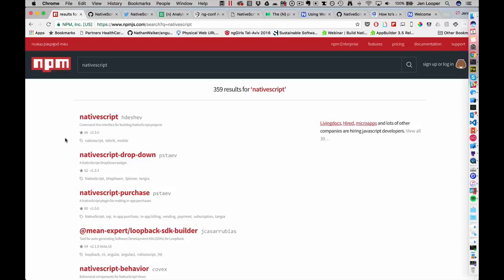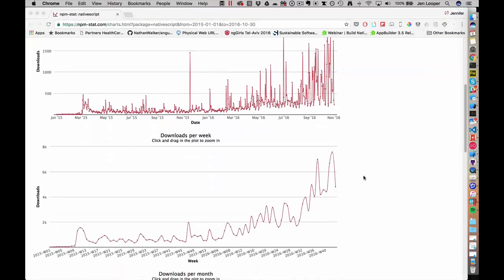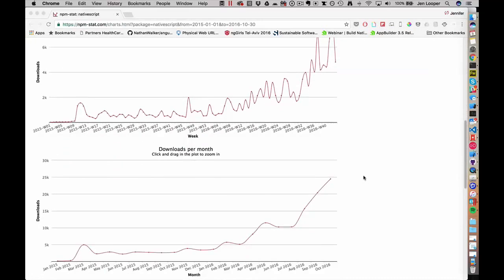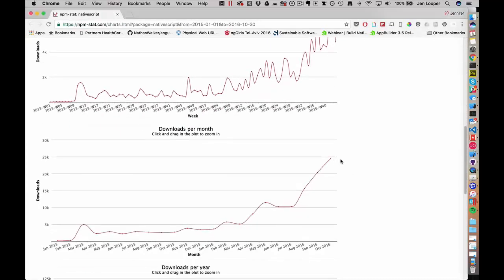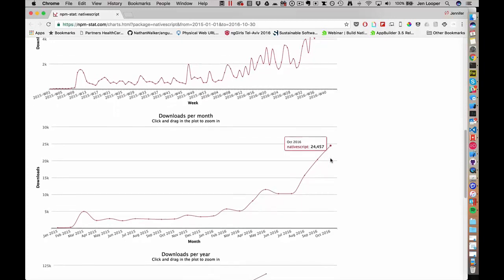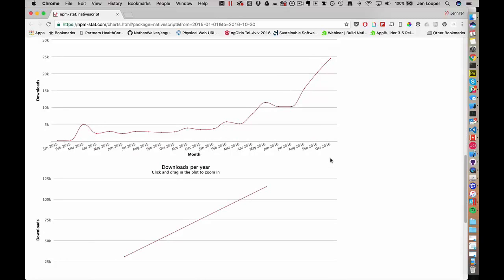So let's just start by taking a look at NPM, and if you search under NativeScript on NPM, you'll come up with 359 results as of a couple days ago, and about 200 of those are actually plugins that for the most part are community generated. So we have a very healthy plugin ecosystem, and that is very exciting to see because it seems to me that the healthier the plugin system, the better the runtime. Another great indicator of the health of the runtime and of the project is the downloads that we're seeing for NativeScript. And we're up to 24,000 downloads as of October 2016. We really love to see this kind of upward trend in the downloads. Very cool.